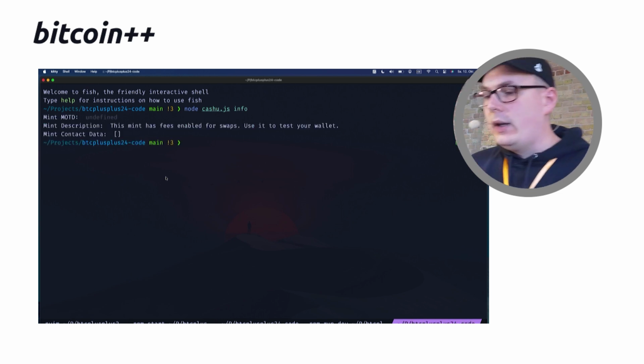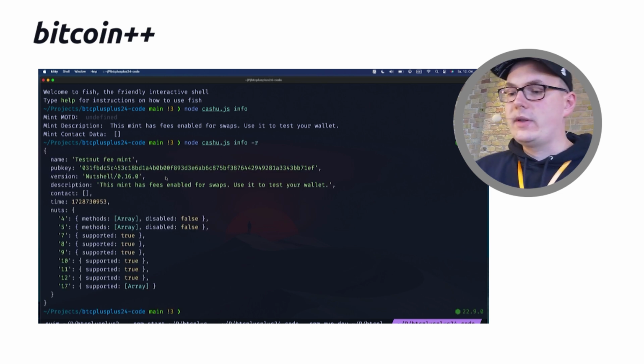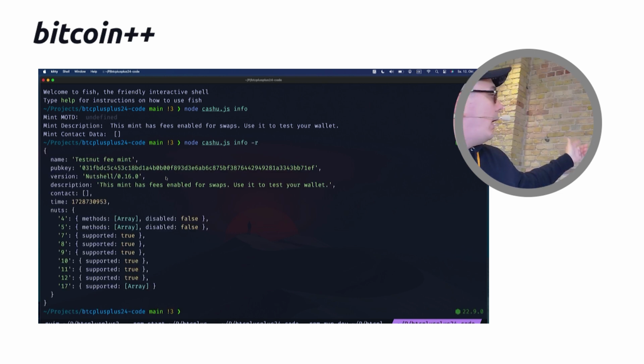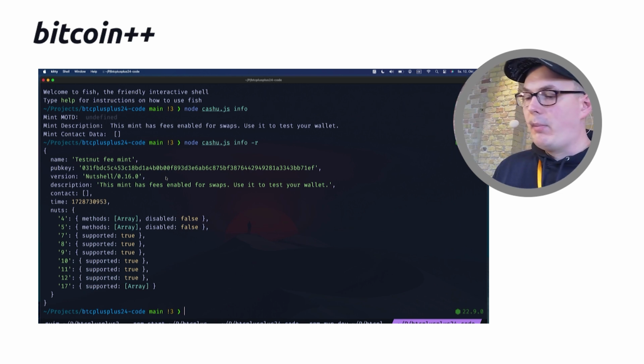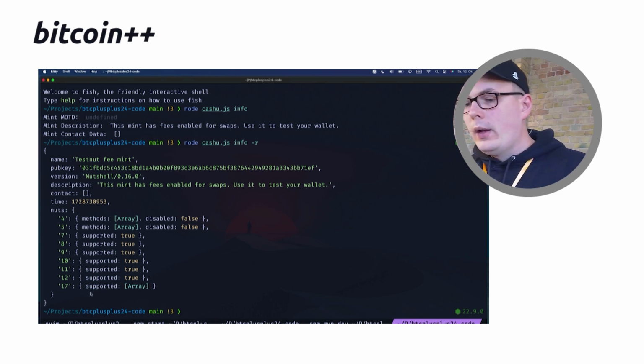Actually it is set up in a way that when we pass the R flag to it, it will give us the raw data. This is the object that the mint returns on the info endpoint. And as you see, it contains the name, it contains a pub key, the version, description, and so much other information. And also the nuts key contains information about which optional nuts are supported by this mint. All right, so far so good. This is working.